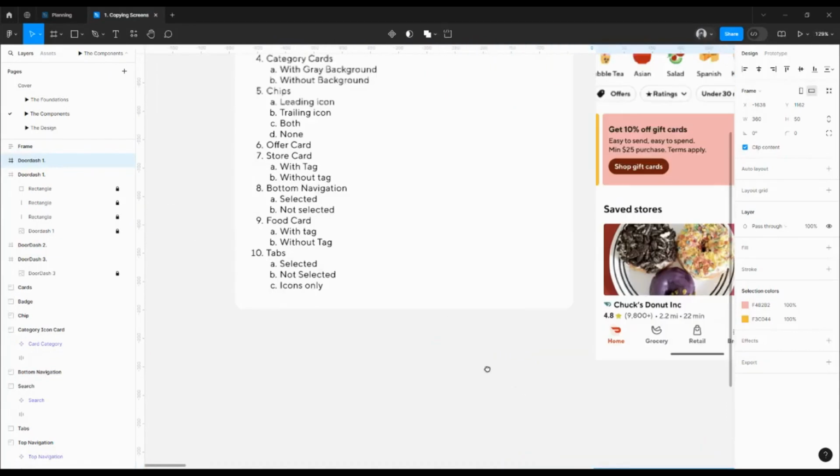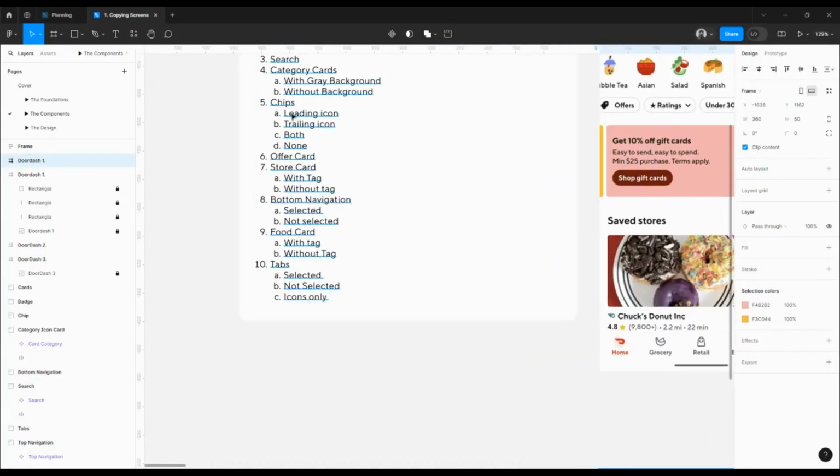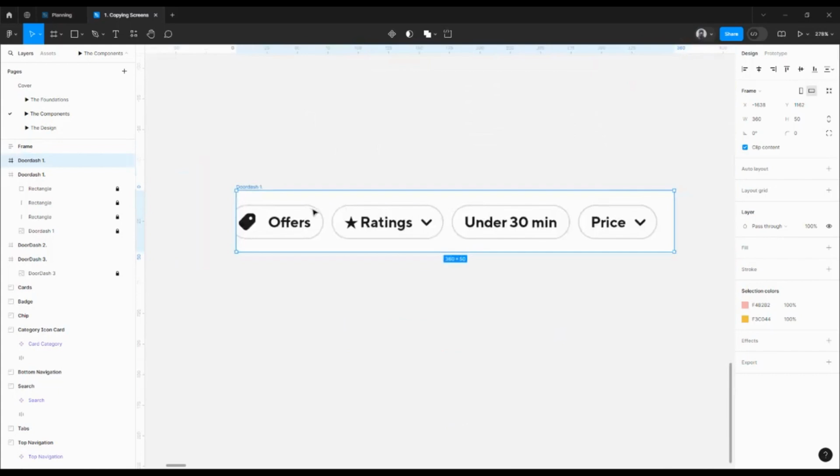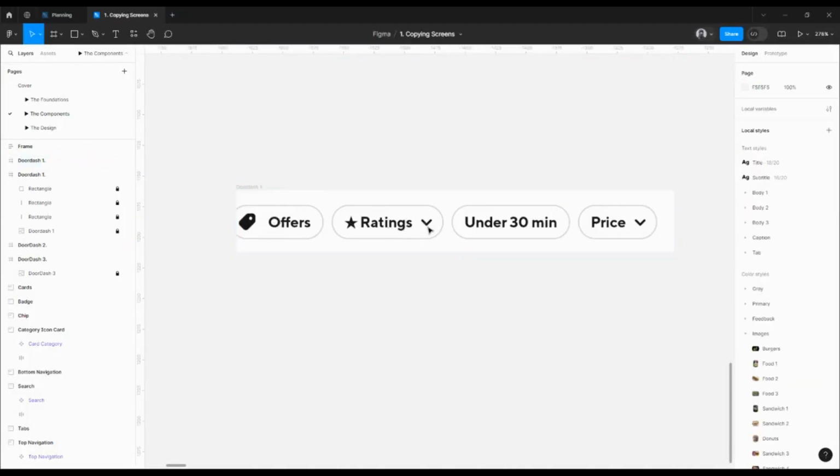So again, what we exactly want to make is chips, and there are four variations. Let's read this. Chip is this component, and one has a leading icon, the one that goes at the start before the text, and the other one has both leading and trailing icons, and this one doesn't have any icon, and this one has the trailing icon. Before we jump into making them, let's read a bit more detail.